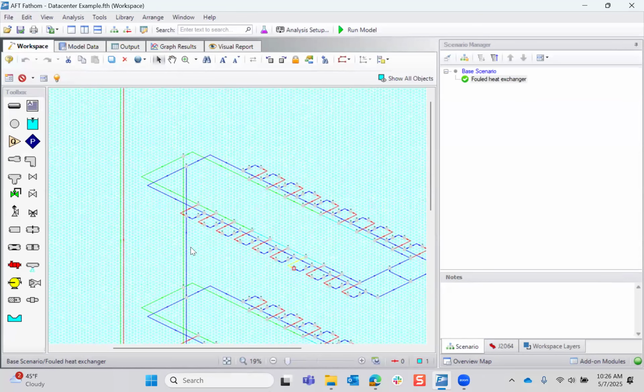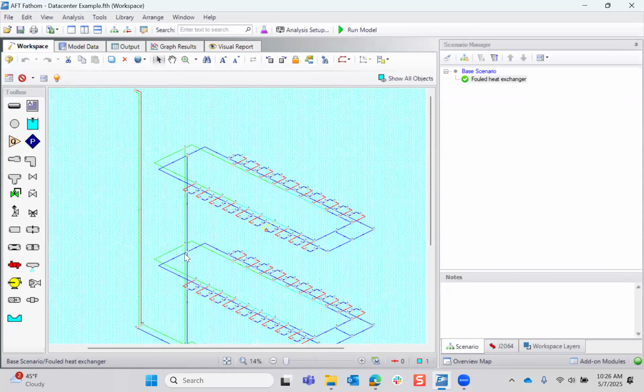I think that covers most of what I had for this model file. If there's any questions, I'll start fielding those now.